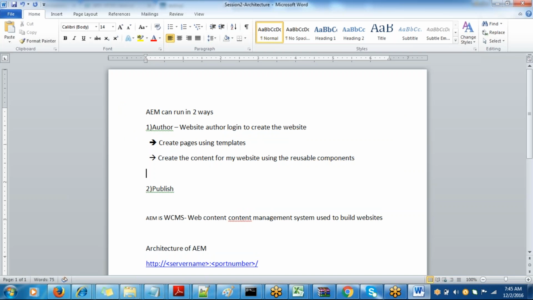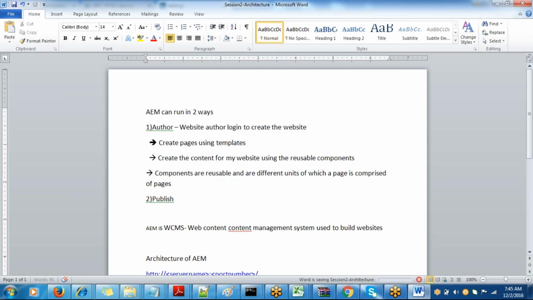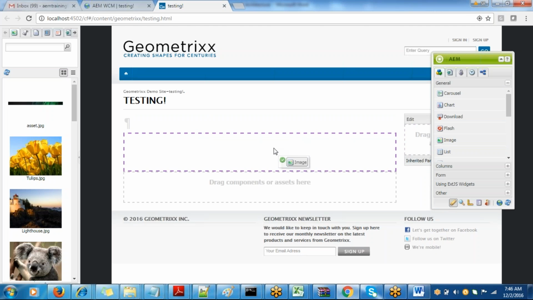So components are reusable and are different units of which a page is comprised. A website is a collection of pages, and every page is made up of various components. A developer creates these reusable components. This is what we are going to learn in the training: how to create the components. But at a high level, if I want to add one image here, I can drag and drop one image.